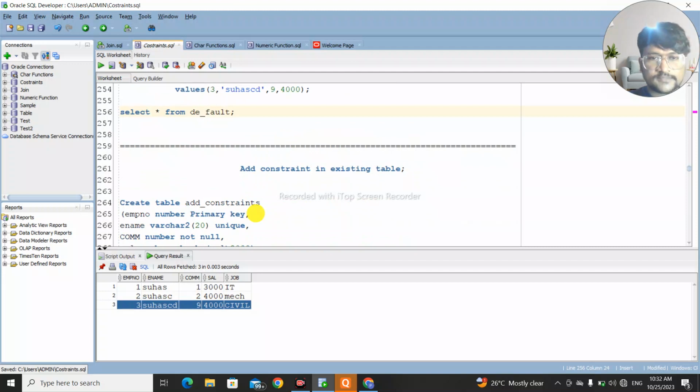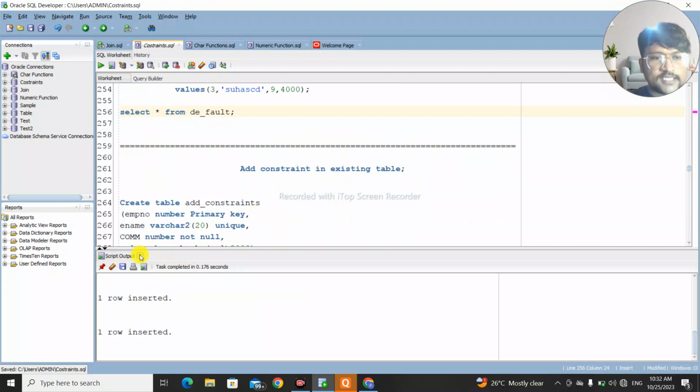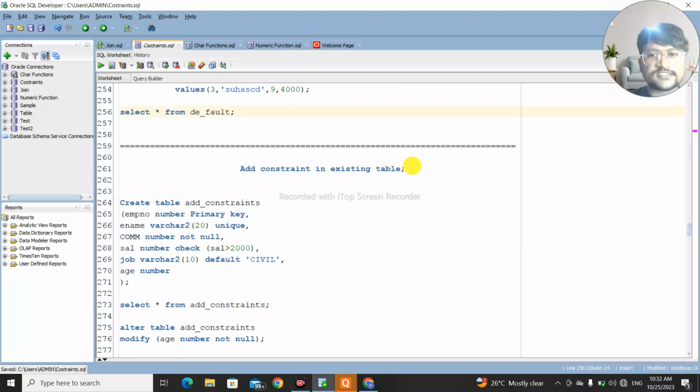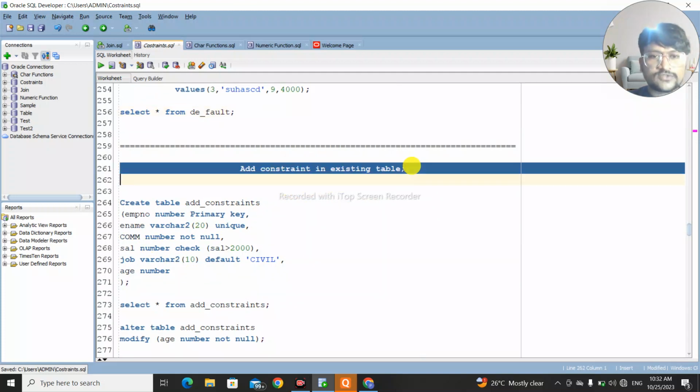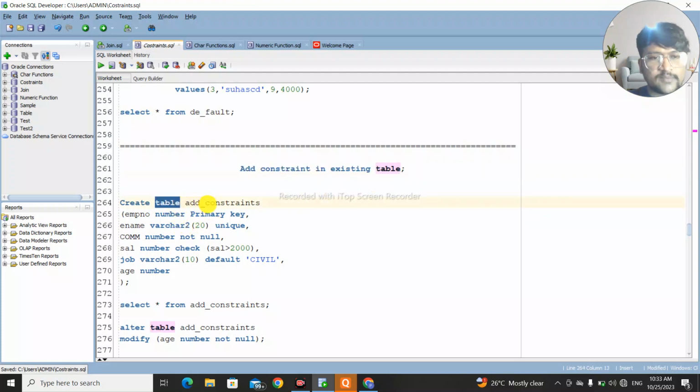Now, next, what if during the creation you forgot to add a constraint in the table? So how to add the constraint into the existing table? Let's see. So this is how we add the constraint into the existing table. Let us first create a table with the name add constraint.